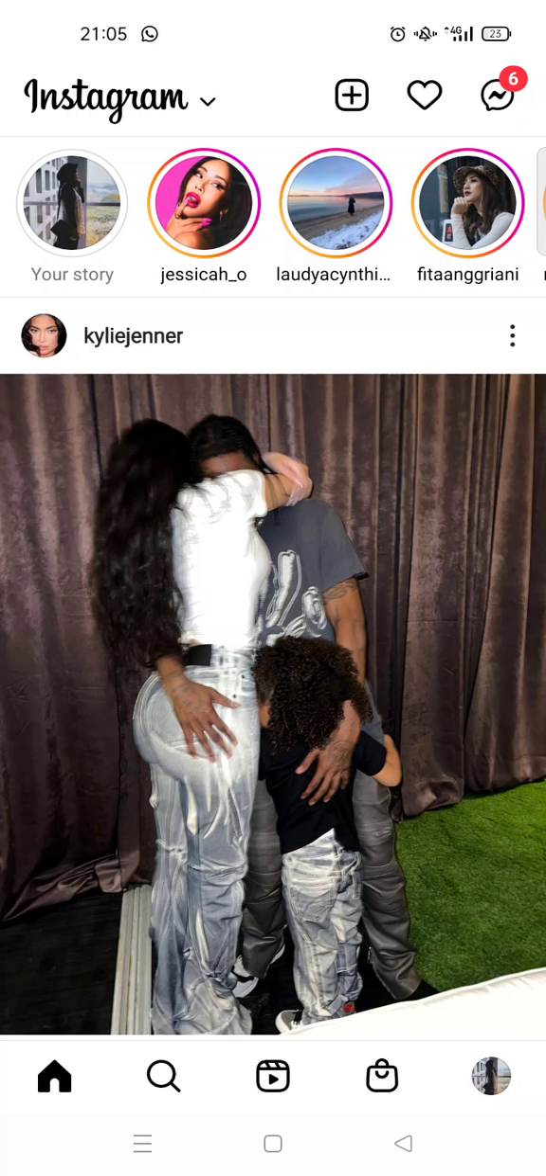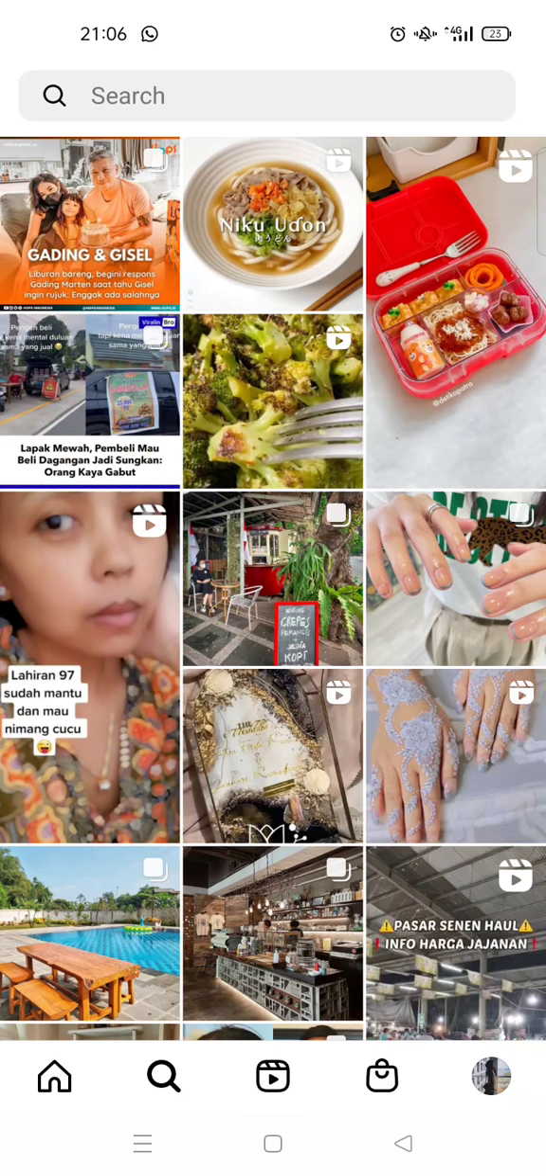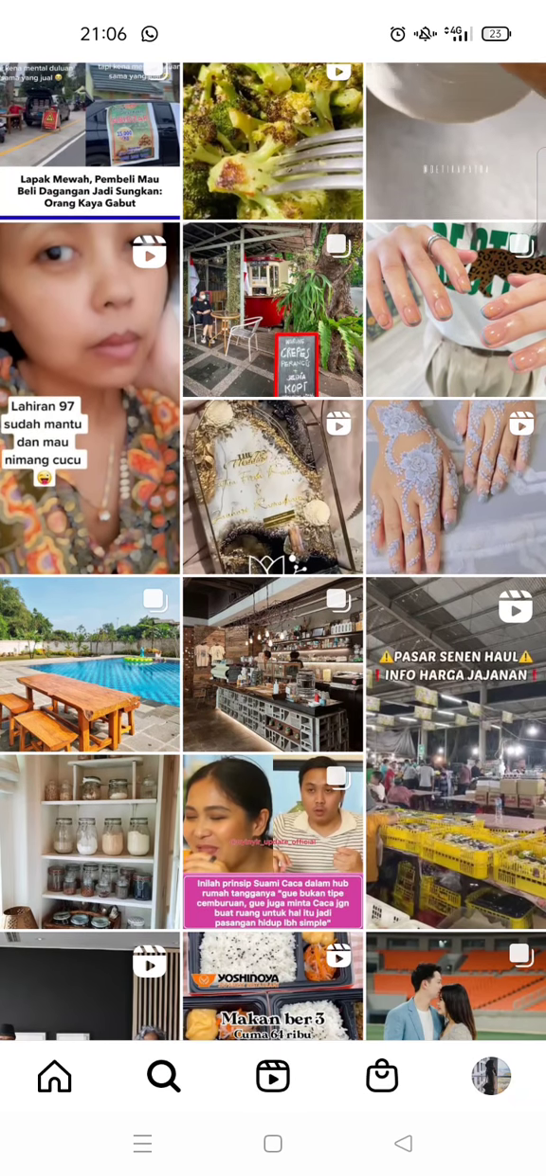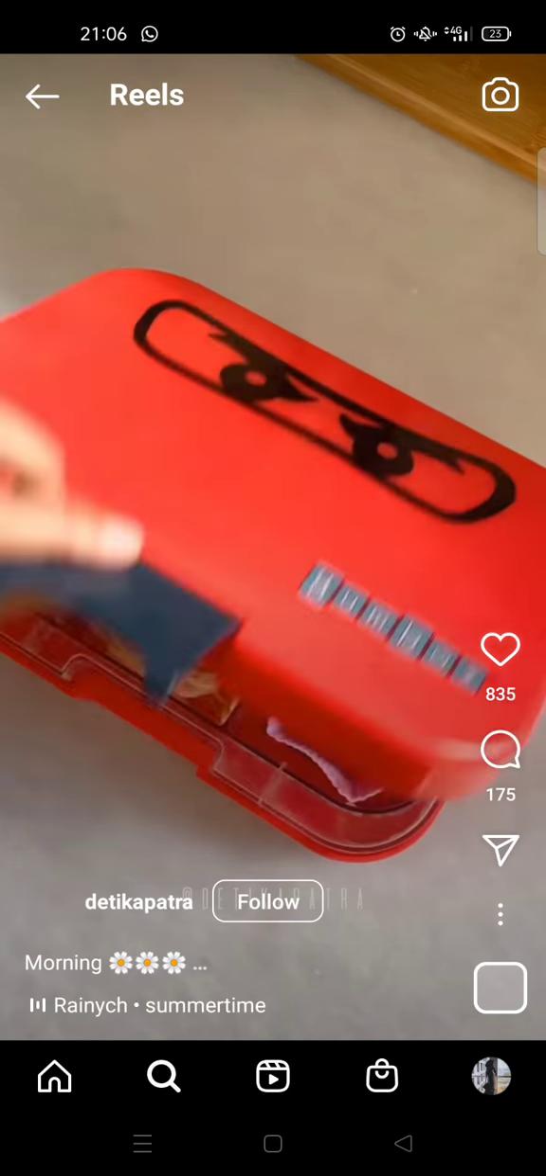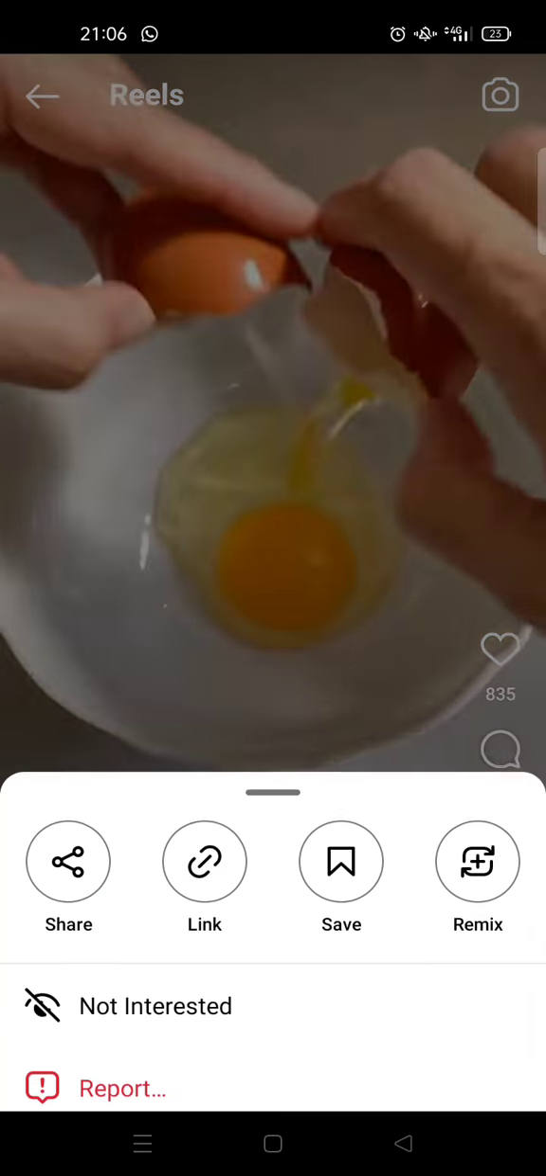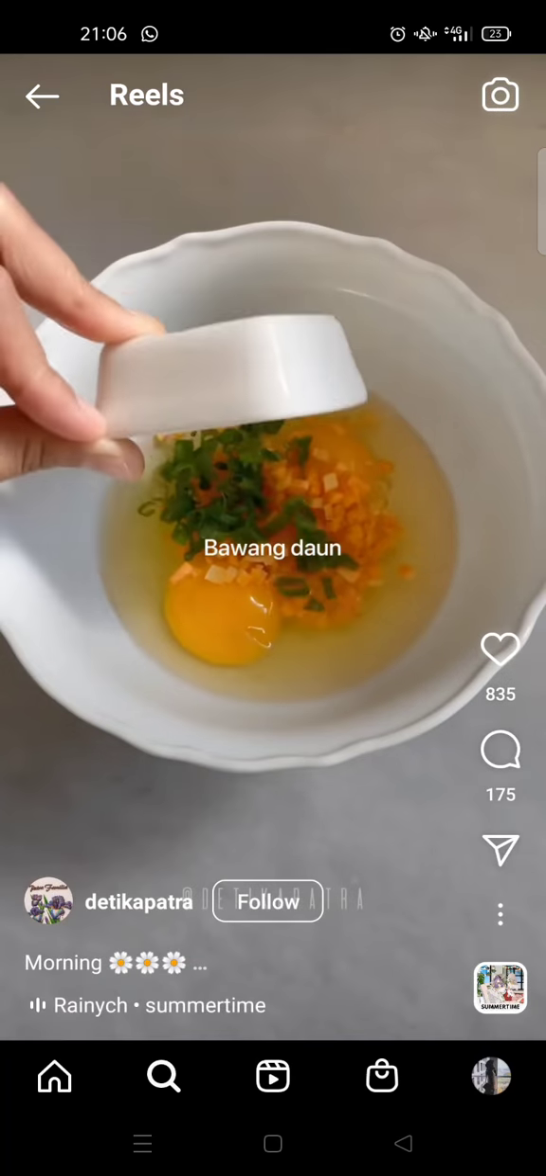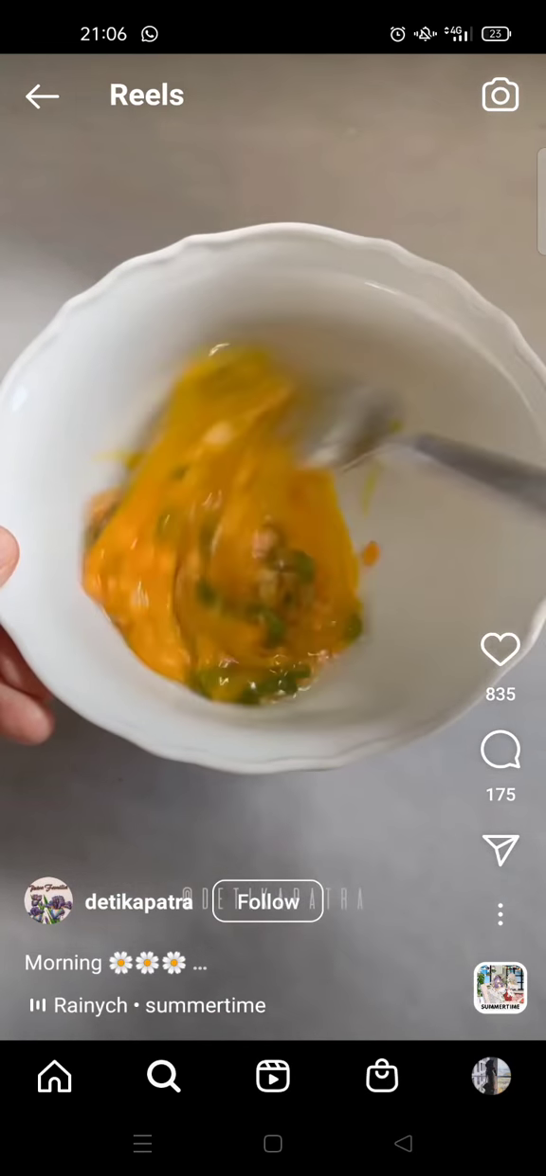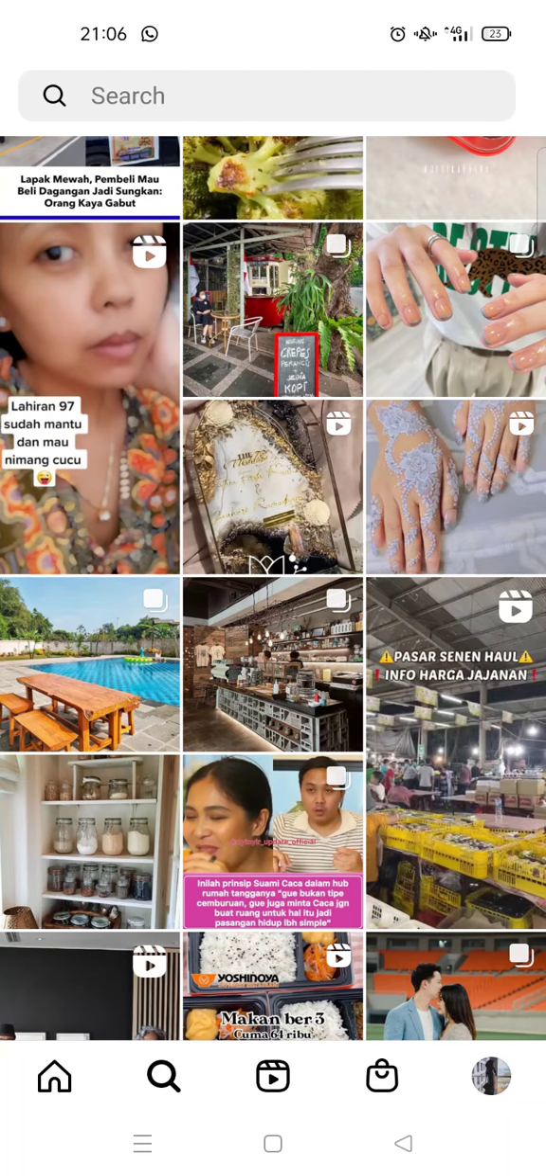On today's video, I'm going to show you how to find saved reels on the Instagram app. So let's say that you save reels on Instagram, for example. Okay, so I save this reel, and later I want to find where the reels that I've saved before are.